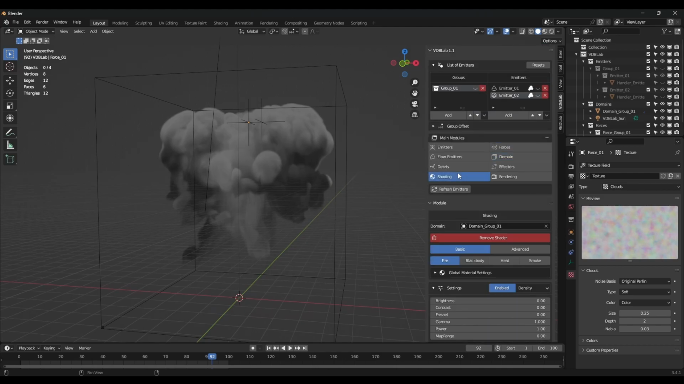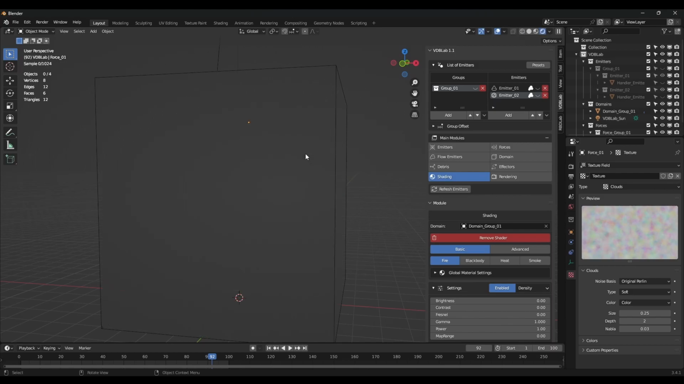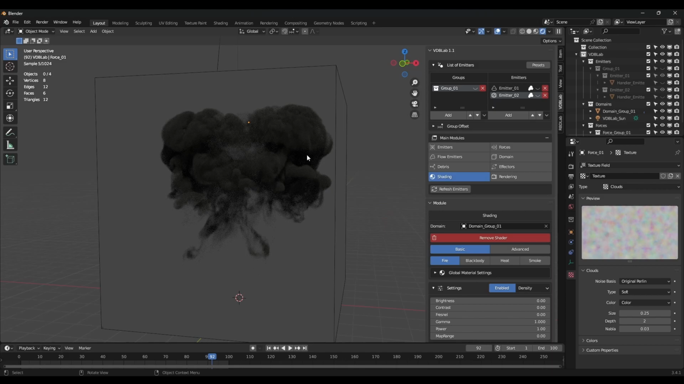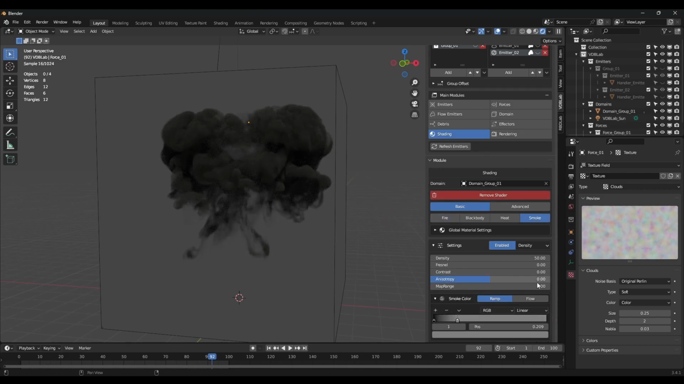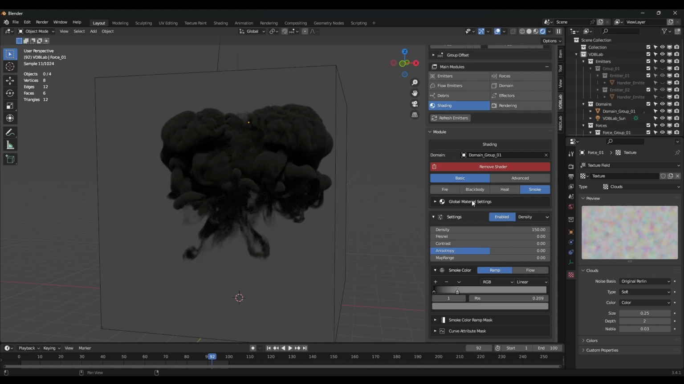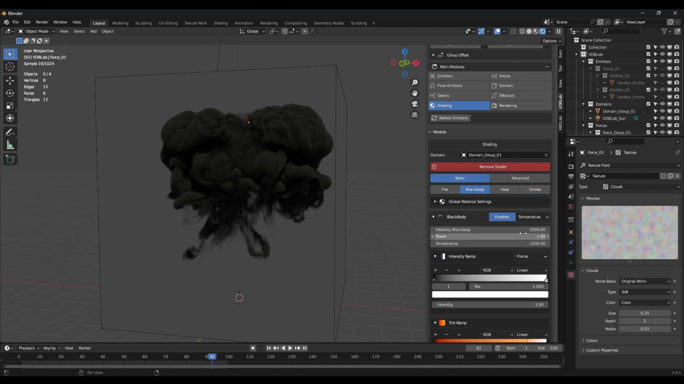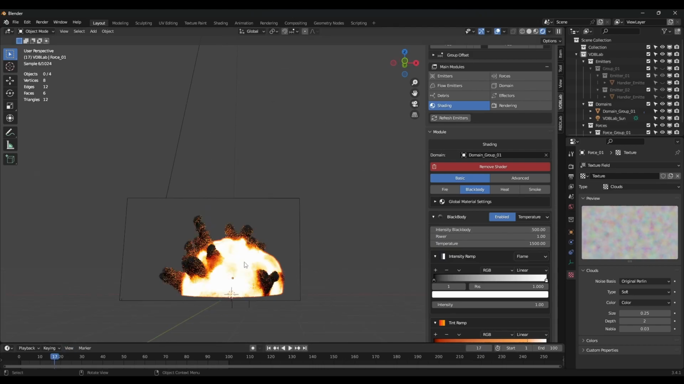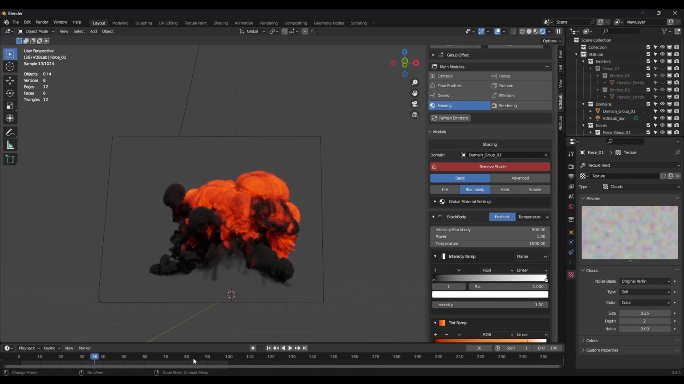In the shading module we will make some adjustments, although the default settings are great for most cases. The ideal is always to work with a mix between fire and blackbody. We activate viewport shading to see the changes in the 3D view. In the blackbody section we set the intensity to 500 to have some detail in the initial fire, and in the smoke section we set the density to 150. Feel free to adjust these parameters to your liking. The VDBLab shader allows you total freedom to get the result you want.